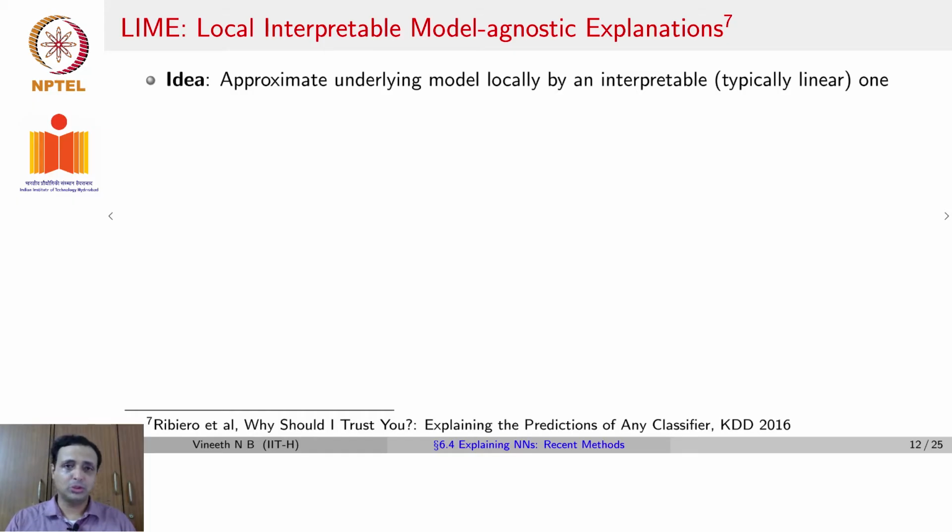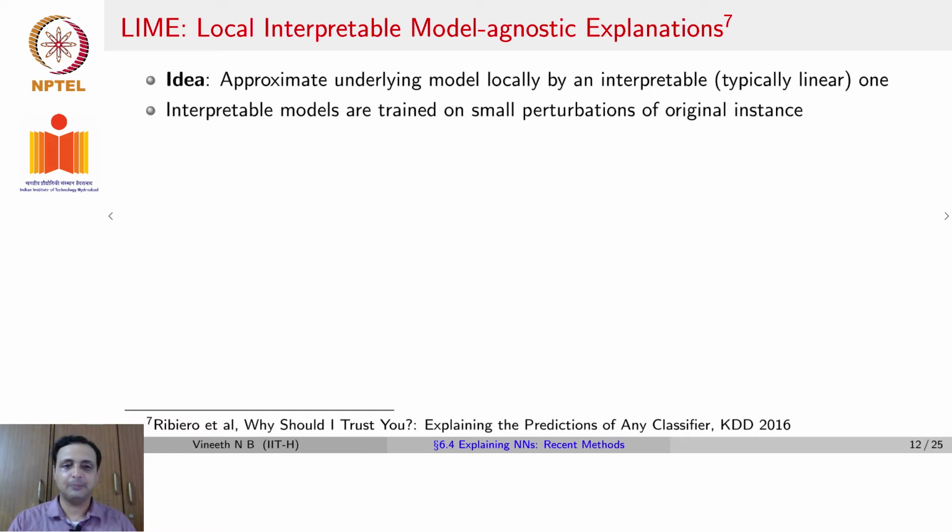A popular approach for explainable machine learning in general, not just neural networks, not just CNNs, is known as LIME. LIME stands for Local Interpretable Model Agnostic Explanations. Each of those words means something, which should become clearer when we explain the method. The method works by approximating any underlying model with an interpretable linear model. Let's see how it does that.